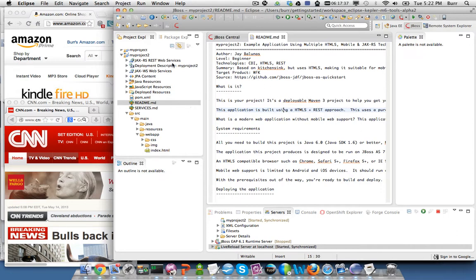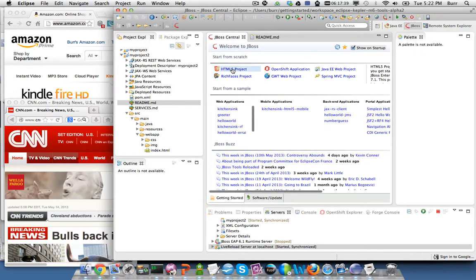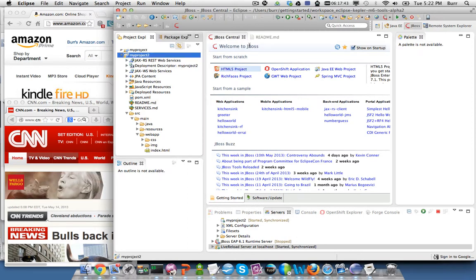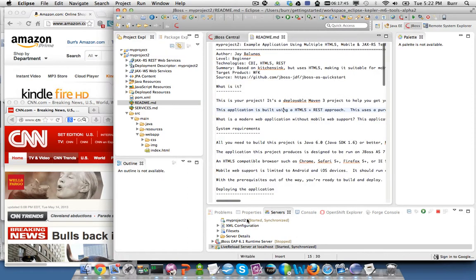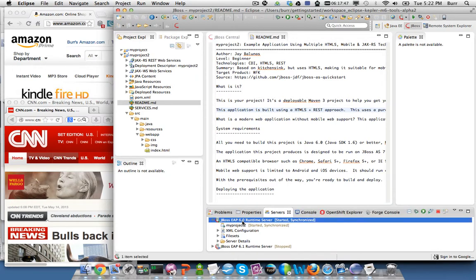Alright, what I've done so far is I've used JBoss Central to build an HTML project, selecting the HTML5 archetype from here. That is known as my project 2 right here. The README file popped up. I did deploy it to my EAP server running right here. So I have that project out there now.